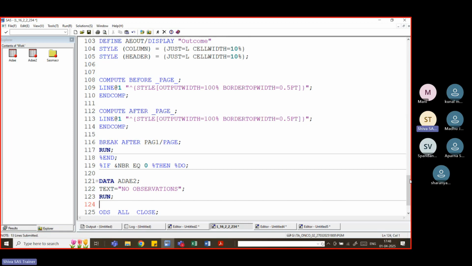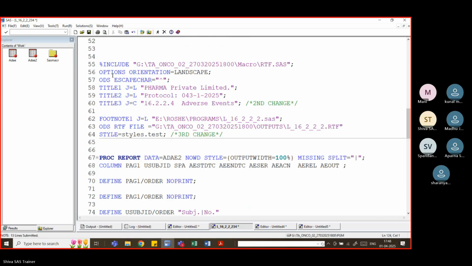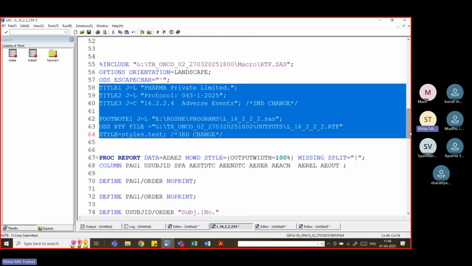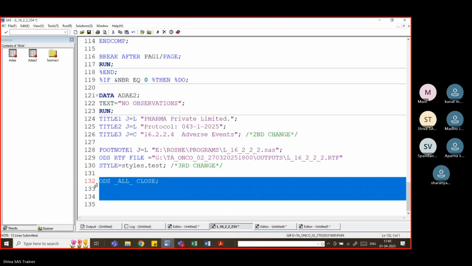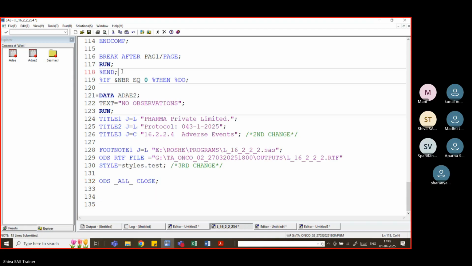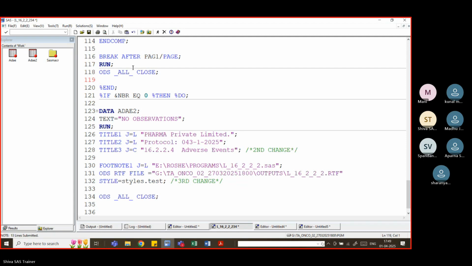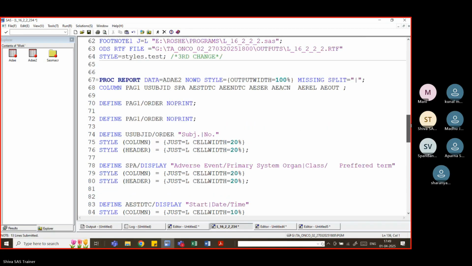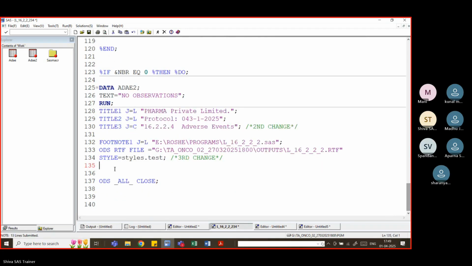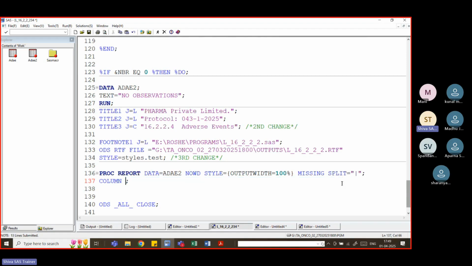And we have to write the same thing. You need to copy this one. So if there are 0 observations in the data set, you can create a dummy data set and write this. And in the proc report section, just copy this and paste it here. In the proc report section, there is no need to include all these variables, only the dummy variable text. Okay, so now we need to define that variable.